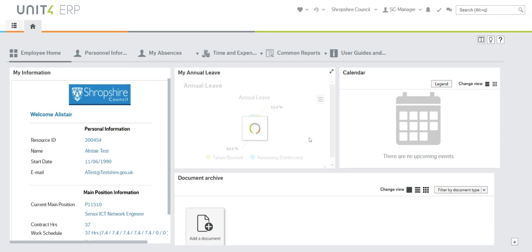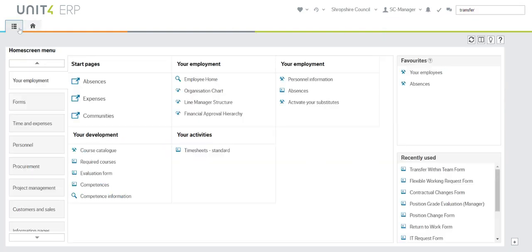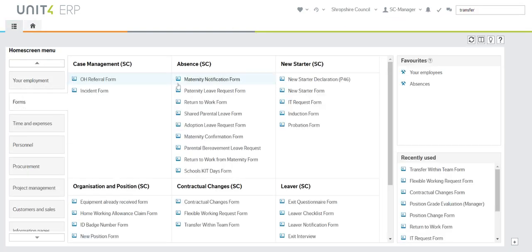If you need to complete the Transfer Within Team form, you can find the form by using the search function in the top right and typing ahead, then bring up a link to the form, or you can go to the main menu, the Forms tab, and then under Contractual Changes, Transfer Within Team form.